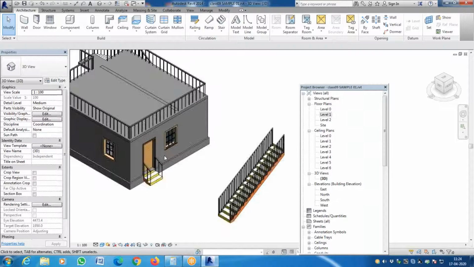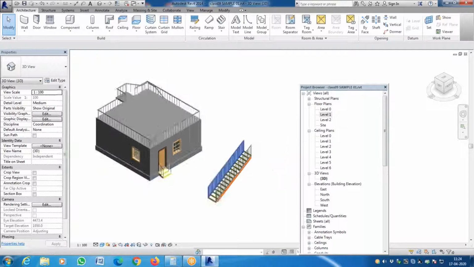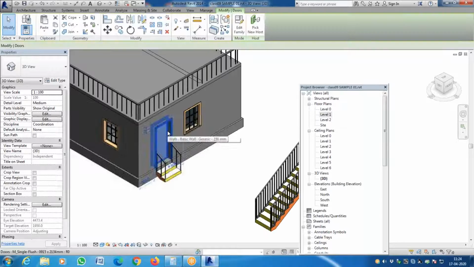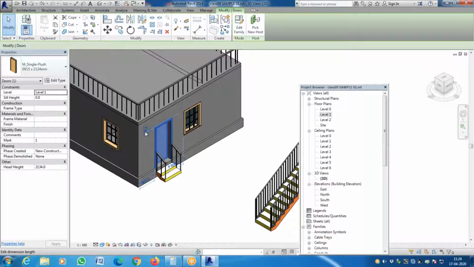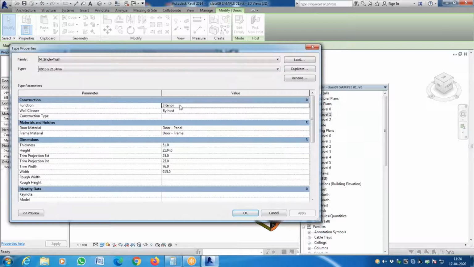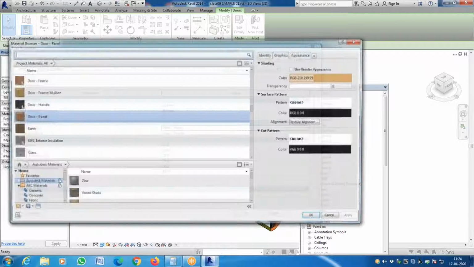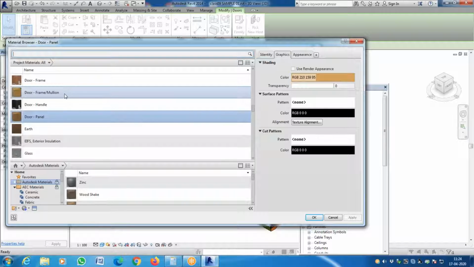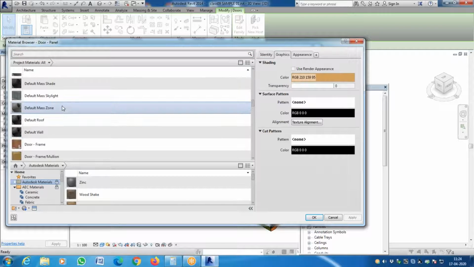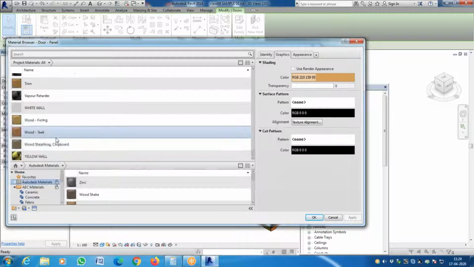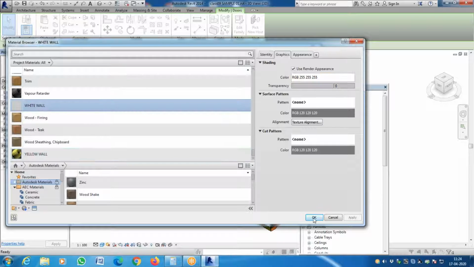Okay, so now I will also clarify the points with doors and windows. Doors and windows, I am selecting this door. Where is the material? I don't see it here. Go to edit type. So it will have a clear heading, materials and finishes. For the door, they have given a panel, which is one kind of material. I don't want to use that. Again, I want to use white.